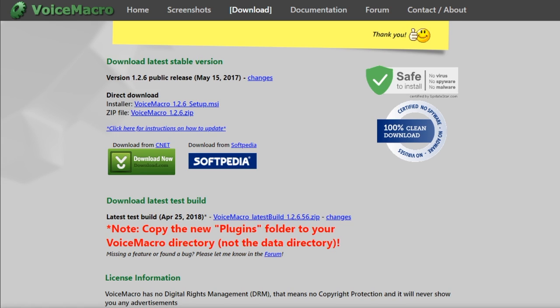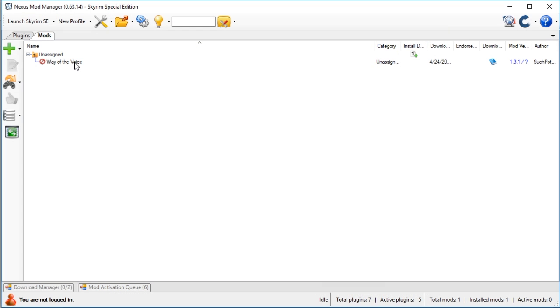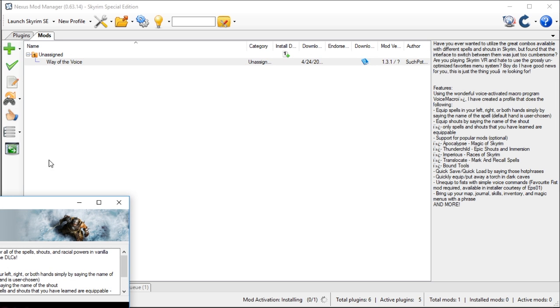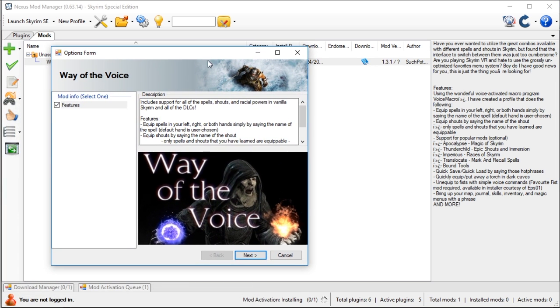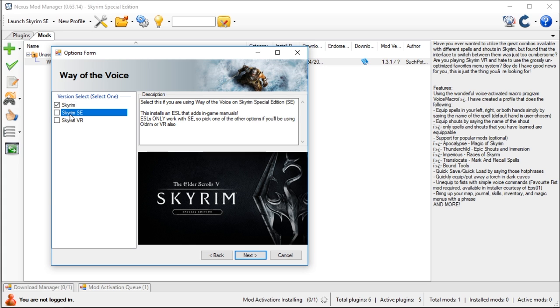Once you have both of those files downloaded, it's time to move over to your mod manager and install the Way of the Voice file that we downloaded. During the install process, most of the pages are informational only. The only ones that you need to pay attention to are the version select here, whereas if you press Skyrim or Skyrim VR, the plugin that will be installed is a .esp file, which works in all versions. But if you select Skyrim SE, it will be a .esl file, which only works on Skyrim Special Edition.